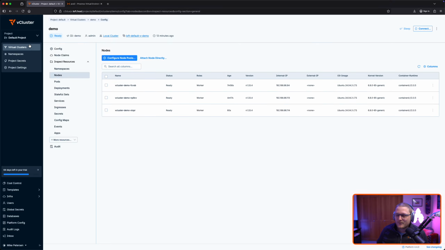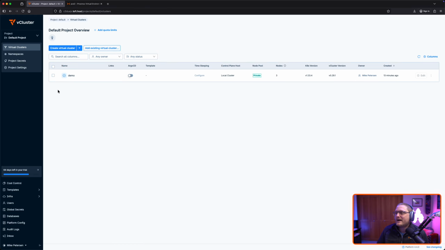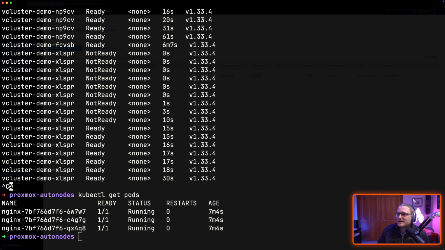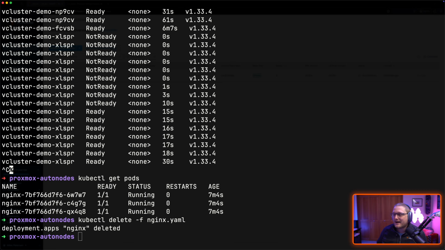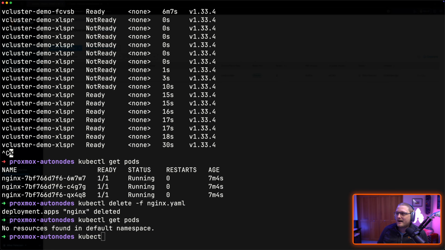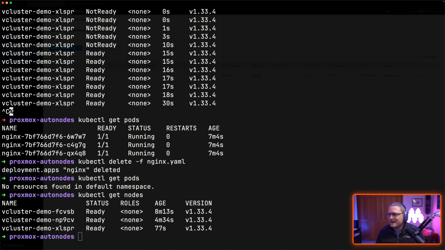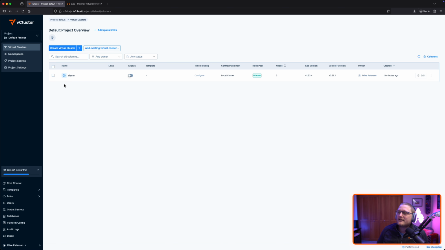But maybe we want to clean stuff up. So we'll head back over to the command line, and instead of just leaving these nodes running, we will delete the NGINX deployment. That's going to trigger, hey, I don't need these nodes anymore because I've only got a single pod running that only needs 1 node. And then it's going to scale them down. Right now they haven't scaled down, but we'll go back over here and check it out.